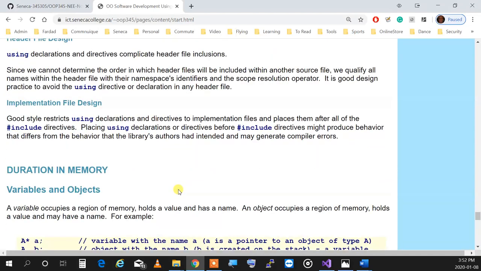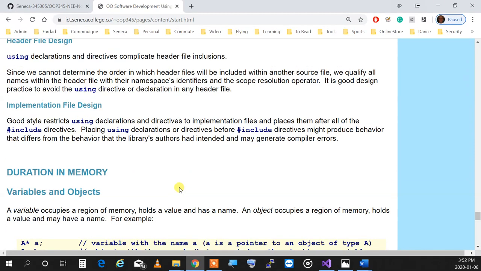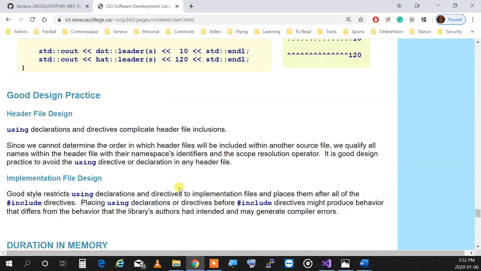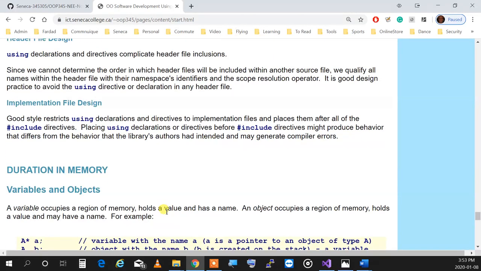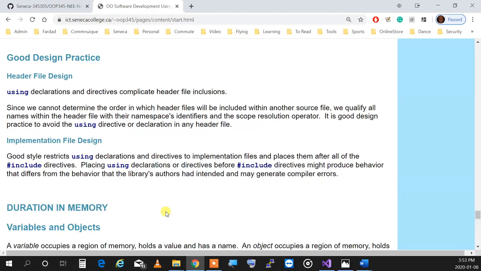Oh, we talked about all these things. I'm not going to talk about good design, like how to do header files, but you've already done that in OOP244, and it's redundant if I go through it. When I say I don't talk about it, it means go study it yourself and come with questions. Okay?